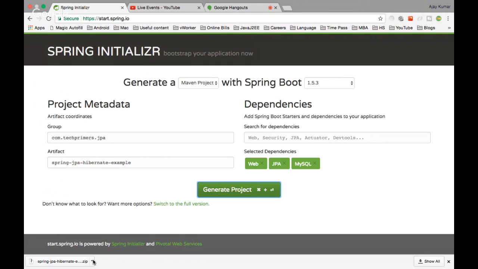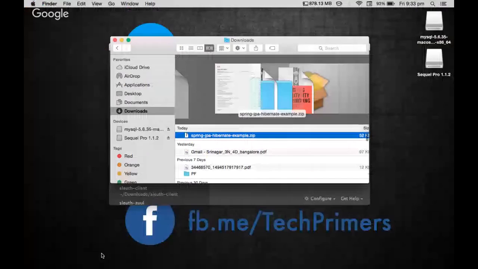The project got generated. I'm going to unzip this.